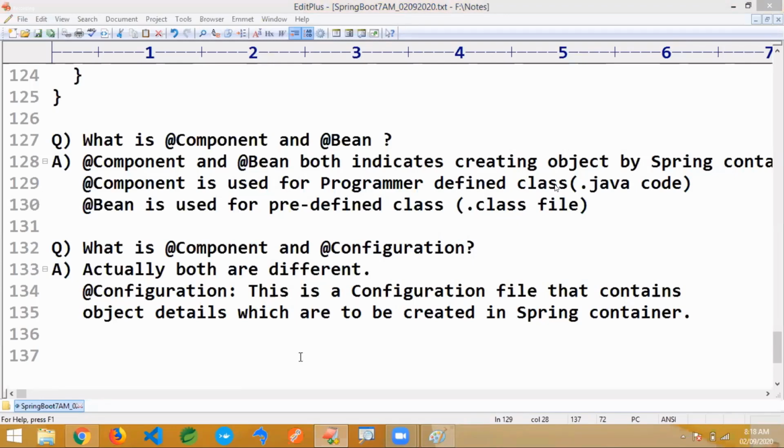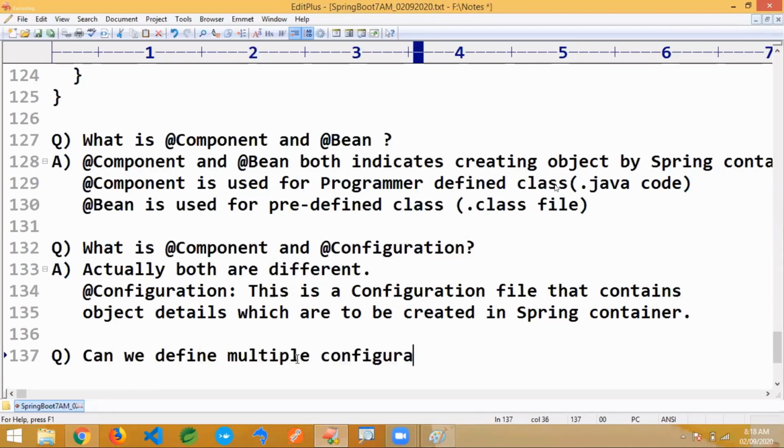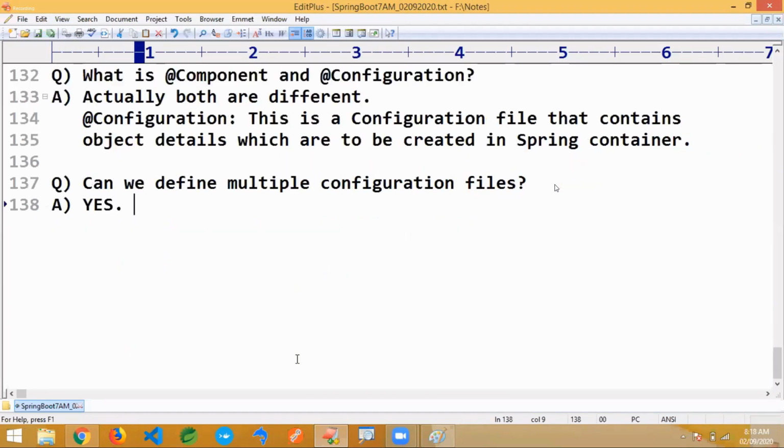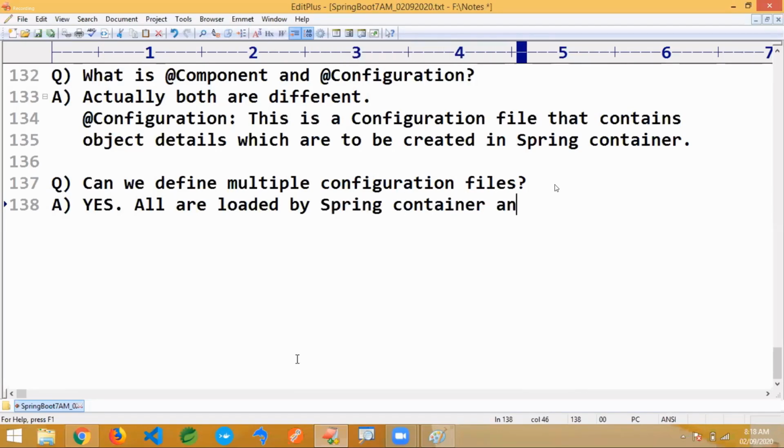Okay, now another question asked by a student. Can we define multiple configuration files? Yes, the answer is actually yes. We can define multiple configuration files. Names must be different. All are loaded by the Spring container and objects created. Okay, there are some rules in case of writing multiple files.